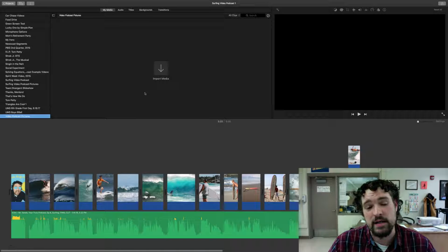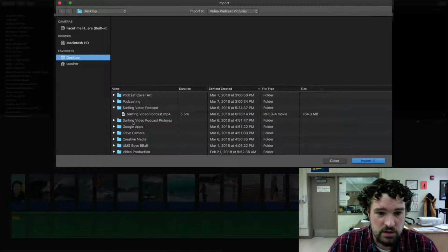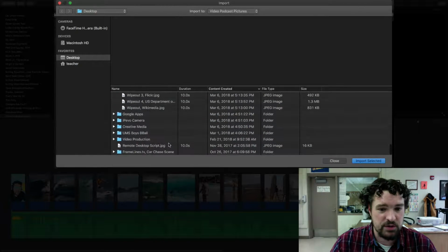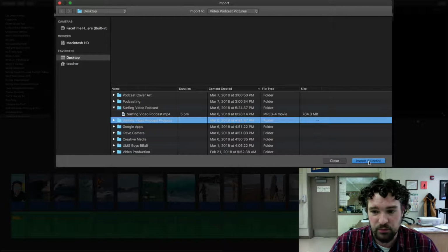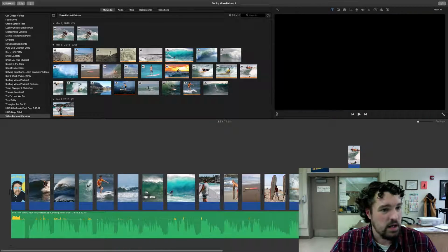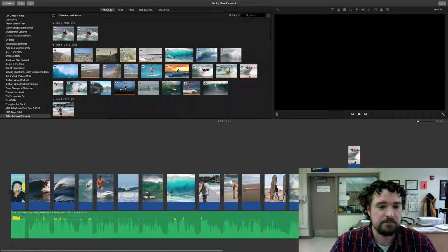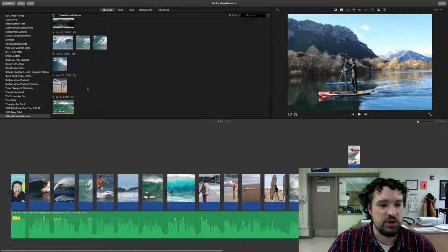I can do it two ways. I can import the media, click on it. I can find my folder on the desktop, and you see that I can go here to Surfing Video Podcast Pictures. If I drop this down, all of my pictures are in there. I can just click on the one folder and bring the whole folder in, import selected. Here are all the pictures. They're all in there. I'm going to go ahead and delete them now, and I'll show you the second way that you can do this.